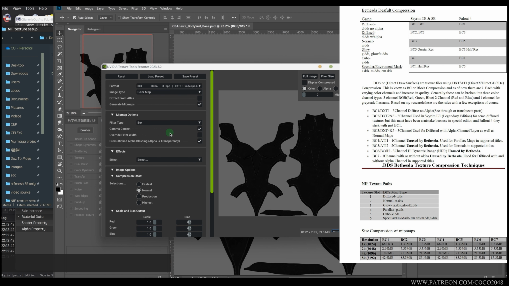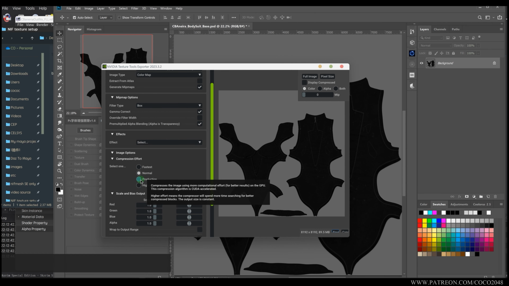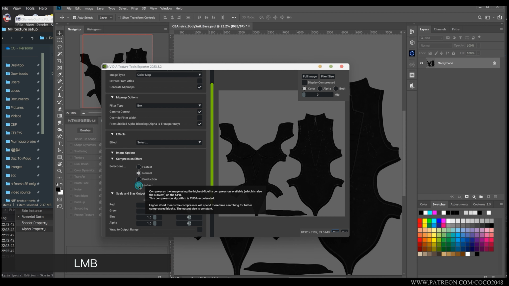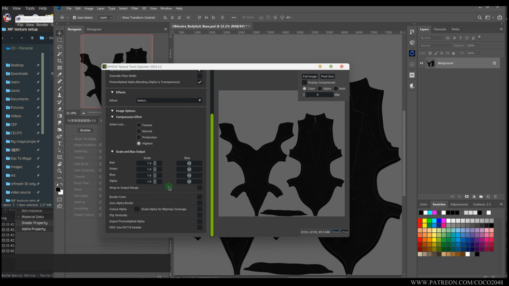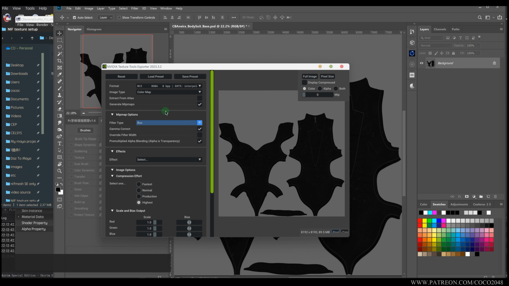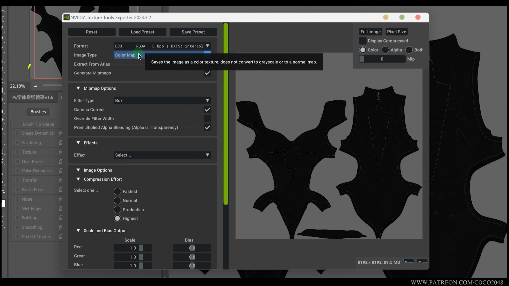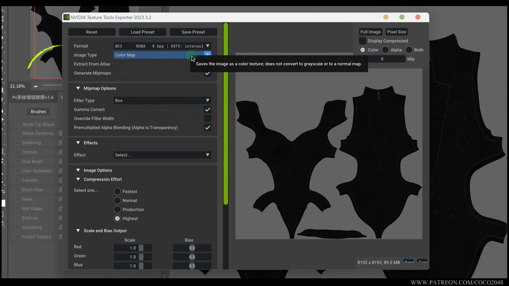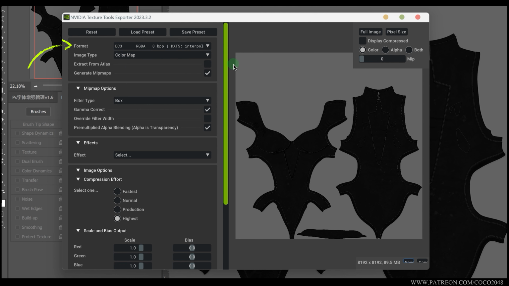No matter which version of Skyrim, you can always save textures as BC3 in the pop-up NVIDIA Texture Tools panel. BC3 will save the DDS texture with an alpha channel. In the pop-up NVIDIA Texture Tools panel, all you need to do is change the format, image type, and compression effort. Typically, just select the BC3 format and leave everything else as default.